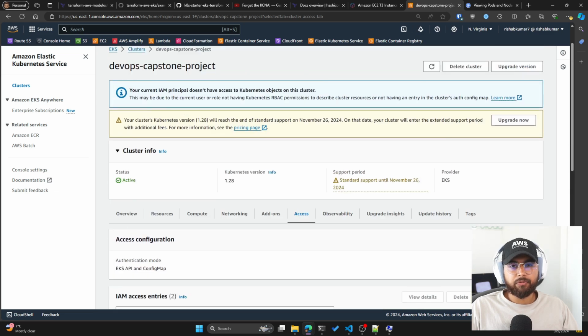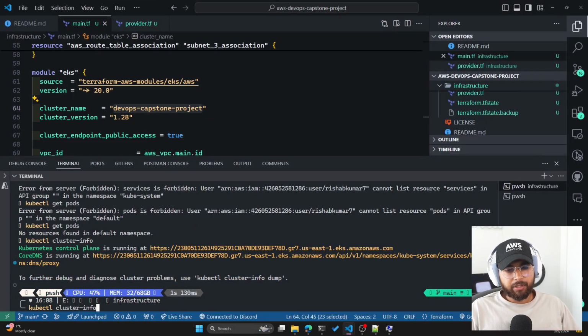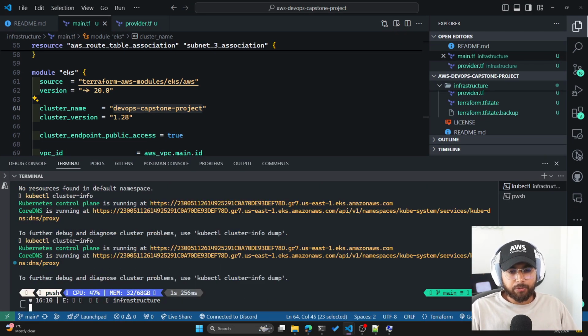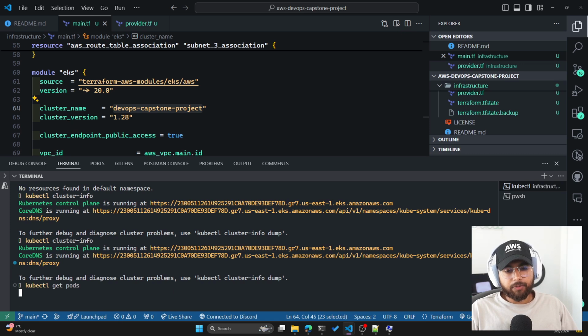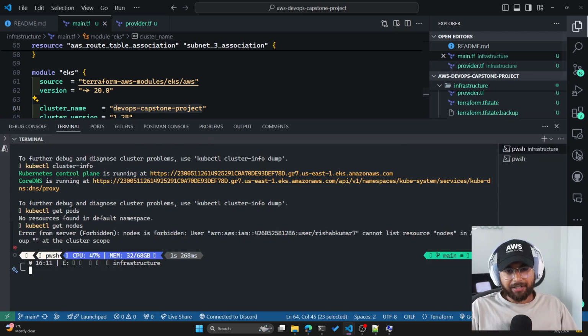So now if I go to my VS Code in my terminal, I can do kubectl cluster-info. You can see that we do get the EKS cluster information. Also, if I do get pods, we should get 0 since we have nothing running. But if I do get nodes, you can see that for nodes, I still have the permission issues. So I'll have to fix that in IAM, but you should be able to at least get the cluster info.